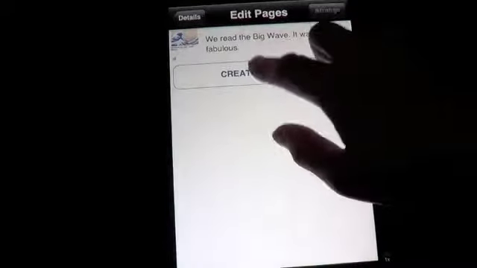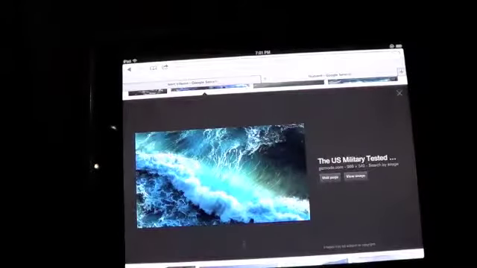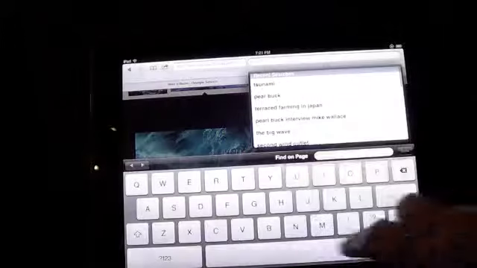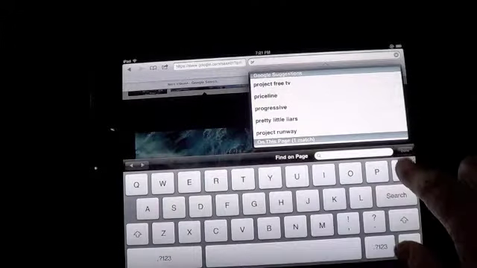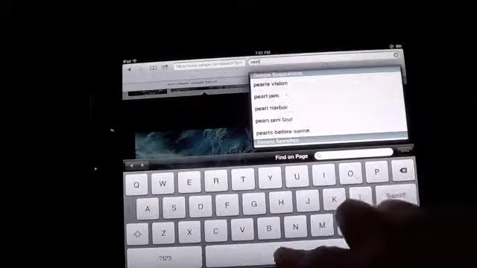I want to do my next page, and we're going to write about the author. But first, I'm going to find a picture of her, and I'm going to go to Google. So I'm going to double tap my home button, find Safari, and in my Google box, I'm going to write her name. Pearl Buck.